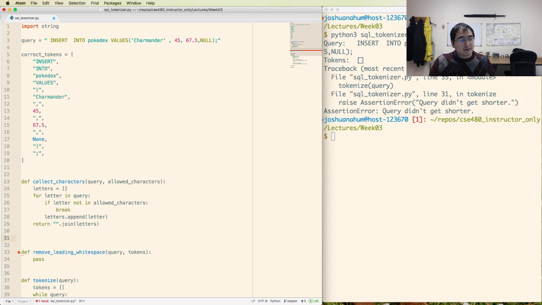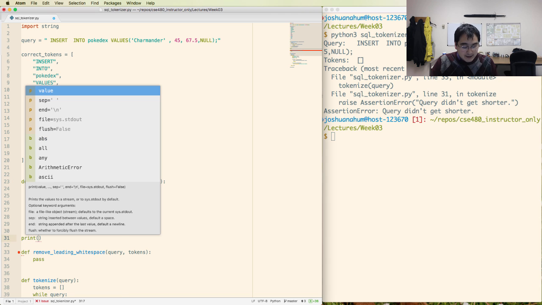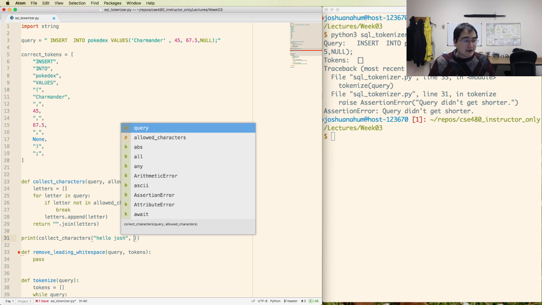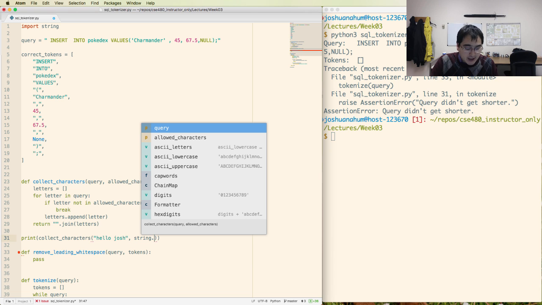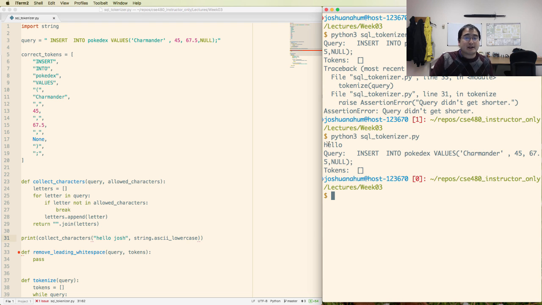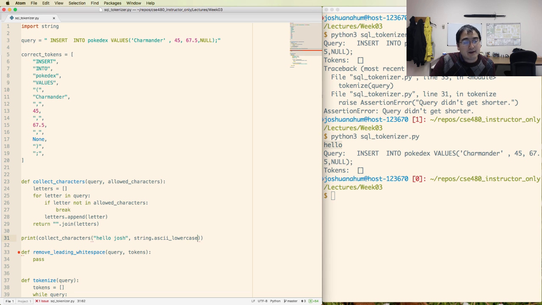So for instance, we can do a quick test here. If I say print collect characters, and if my query is, I don't know, hello, Josh. And now what should be my allowed characters here? Well, let's collect all the lowercase letters. So the way that you do that is you string dot ASCII lowercase. And if we save and run this file, what this does is it collects the word hello, but it stops as soon as we hit this whitespace, as soon as we hit a non-lowercase letter.